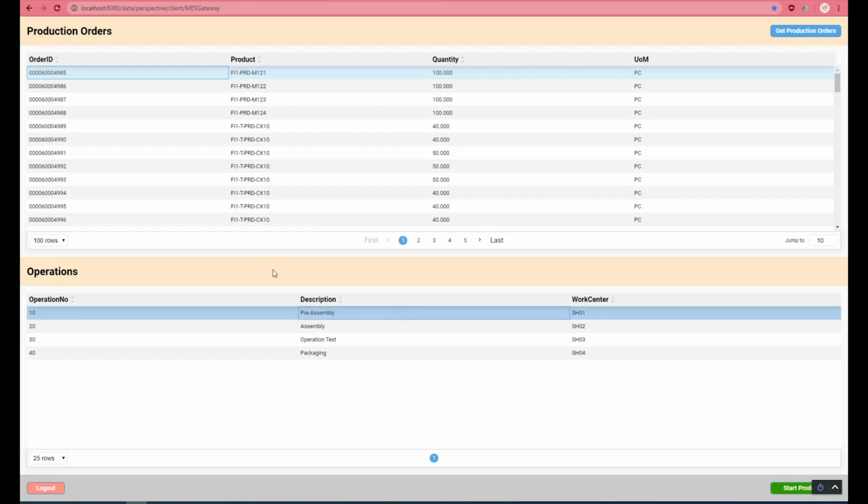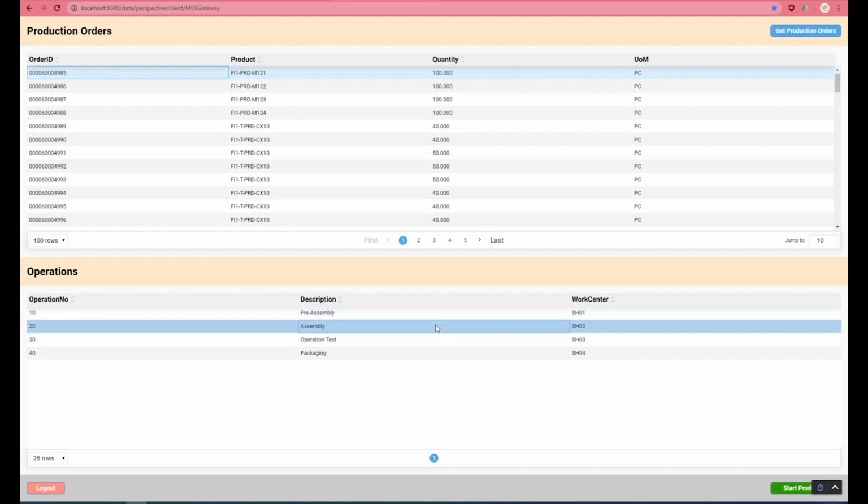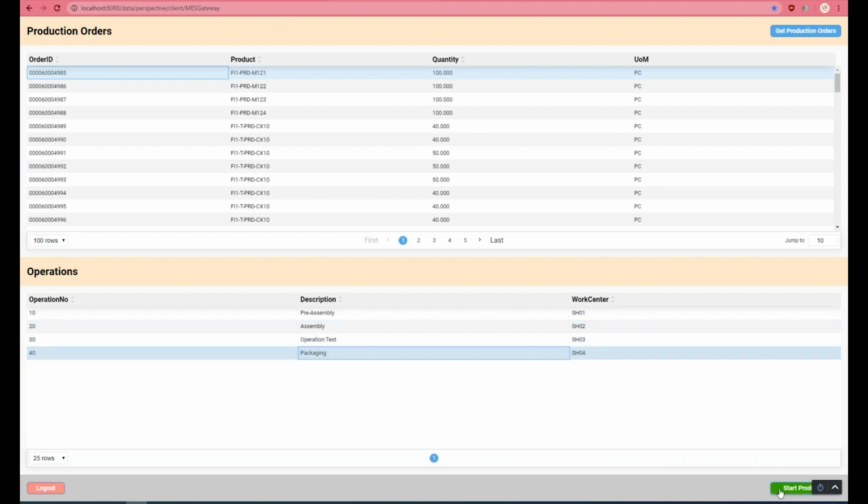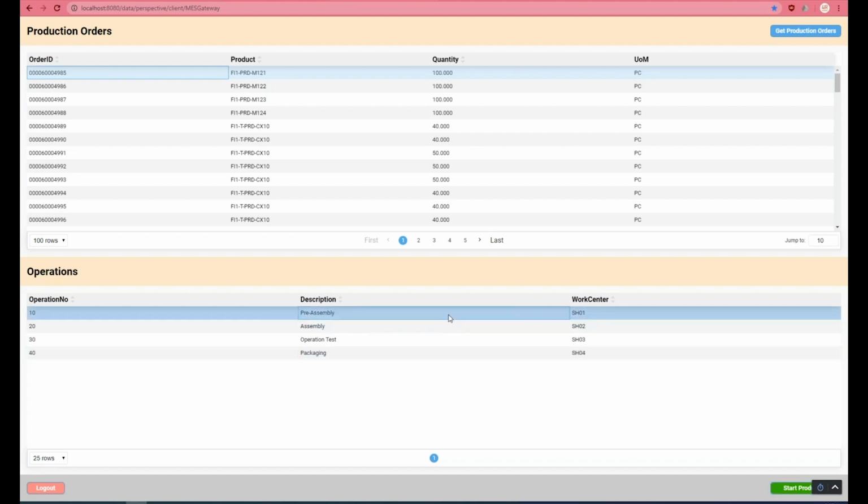But essentially, when I click on one of these operations and I'm an operator, I'm going to click this Start Production button. And I'm going to get the message back here that is also being logged. So in this case, it says error, work center SH01 is not in service. So that was, again, one of our requirements to starting. Now I'm going to try the second operation. And this one says, user Joe, who I'm logged in as, does not have an active certification for work center SH02. If I try operation 3, I get an OK. If I try operation 4, I get an OK as well. So that's what the application looks like from the user perspective.